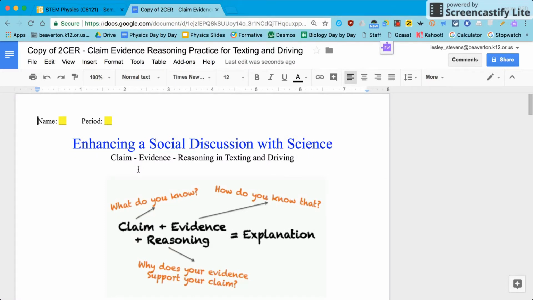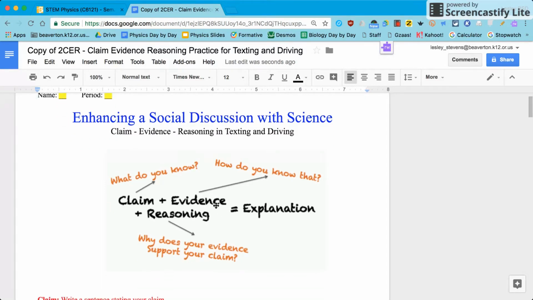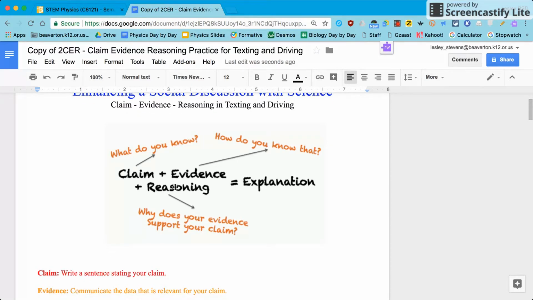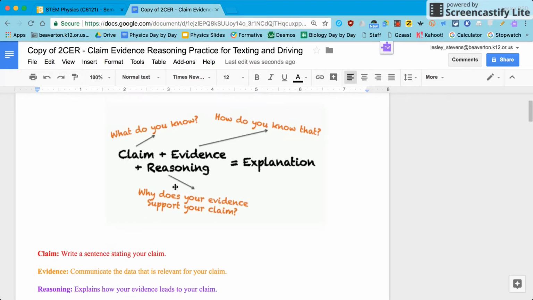So we are talking about how do we make a claim, support it with evidence, and then use reasoning to tie our evidence back to our claim when talking about texting and driving. So we're using science to talk about something that's really important in our society, like should we be texting and driving at the same time?